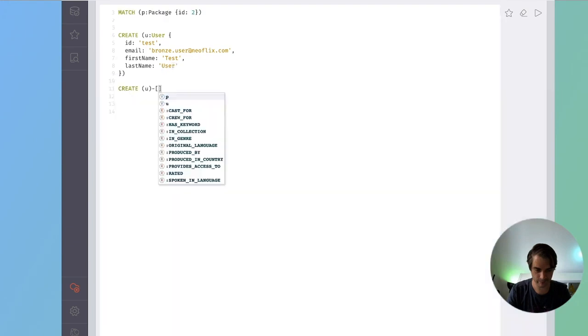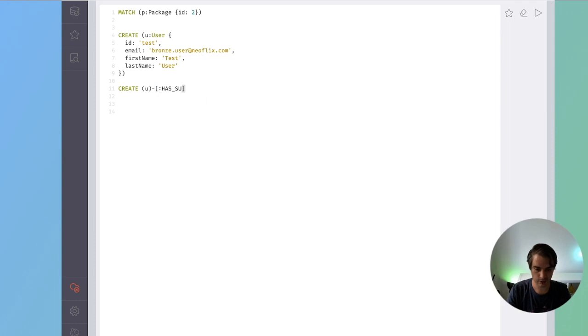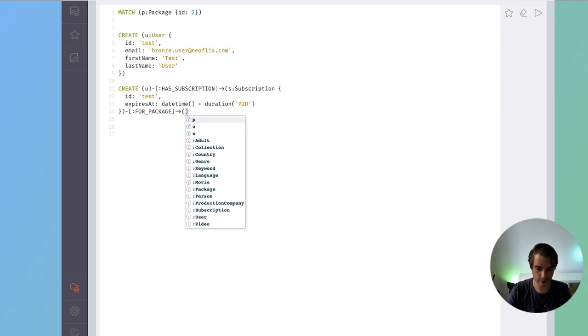So create user as subscription, S subscription. So ID with this again test, and then we'll say expires at the current date time, and then we can add a duration to a date time to create a date in the future. We can minus 1 away, and let's add 2 days to that, and then that subscription is for package P.